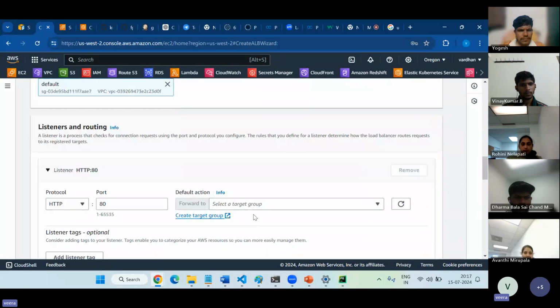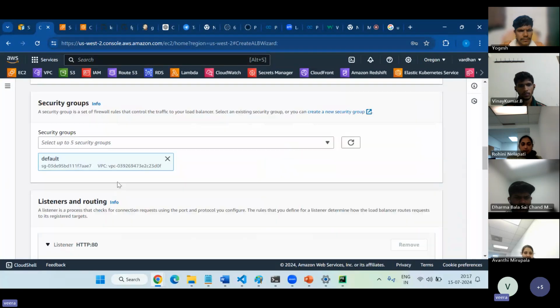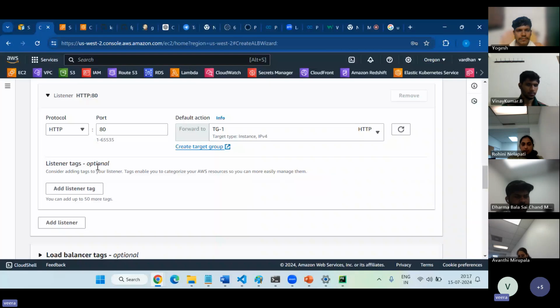Here my target is target group 1. And for my security group, it will take the default security group already. One security group we have created while creating the custom network, so you can give the same security group. Since the load balancer receives traffic from external sources, this security group should have the HTTP protocol enabled. It will take the request from the internet. And then if I go for create load balancer, I will get an error.